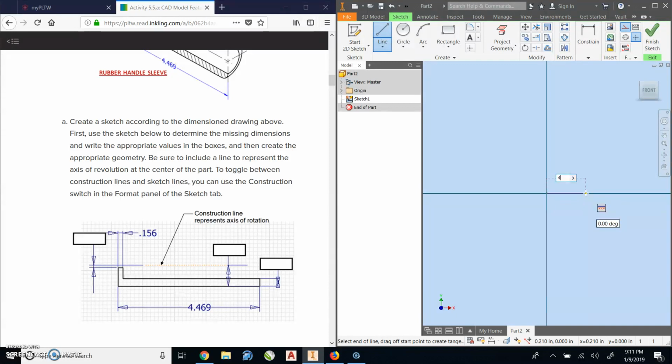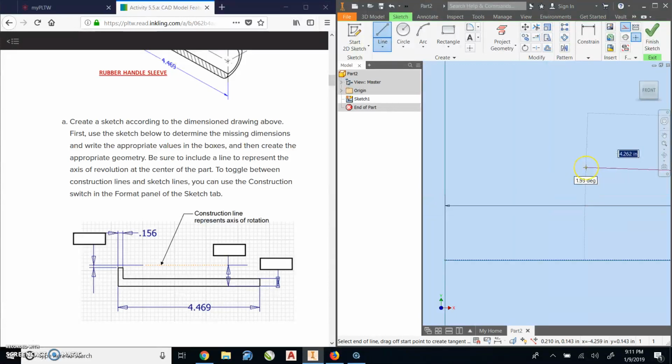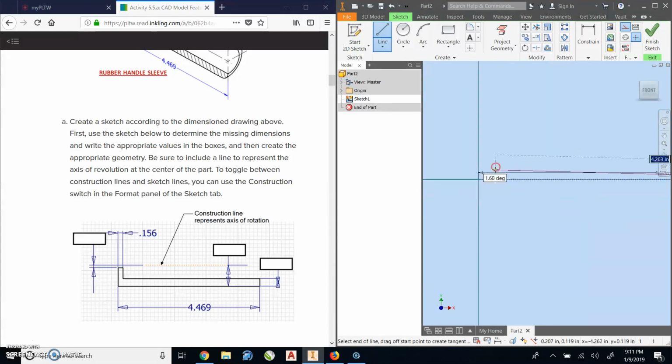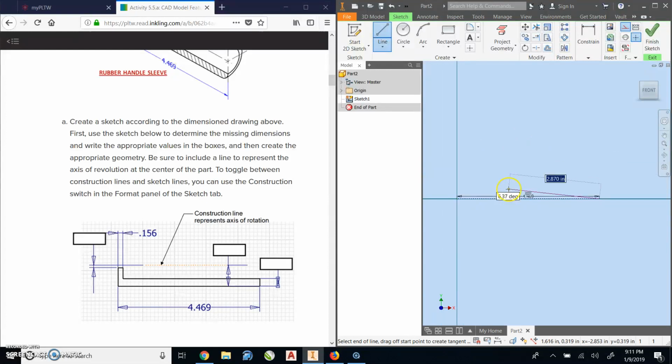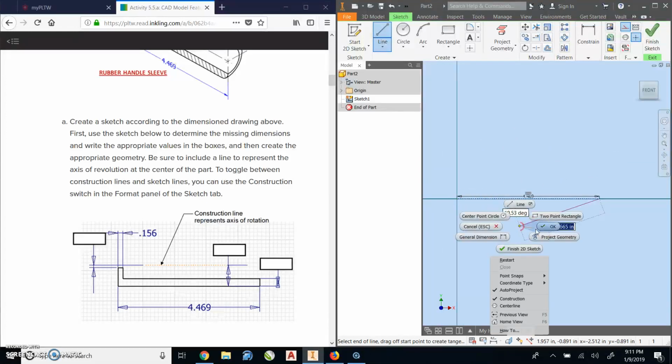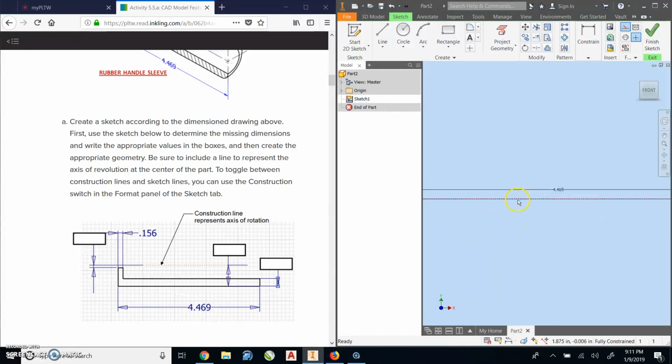So I'm going to go ahead and type in 4.469, hit enter, and then zoom out a little bit so we can see that whole line. Now if you pay attention, that line right now is a construction line. It's dotted. I'm going to go ahead and just move that dimension up out of the way.